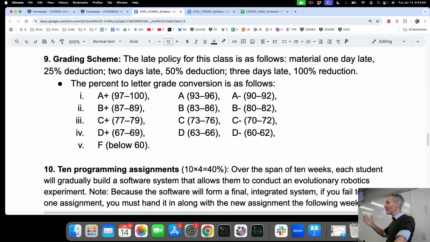All right. Grading scheme, late policy for this class. You're going to be submitting assignments, quizzes, a bunch of stuff. If you submit the material 1 day late, 25% deduction. If you submit stuff 2 days late, 50% deduction. If you find you're submitting materials 3 or more days late, you can submit it if you want, but you don't necessarily have to for that reason. Fair? Okay.